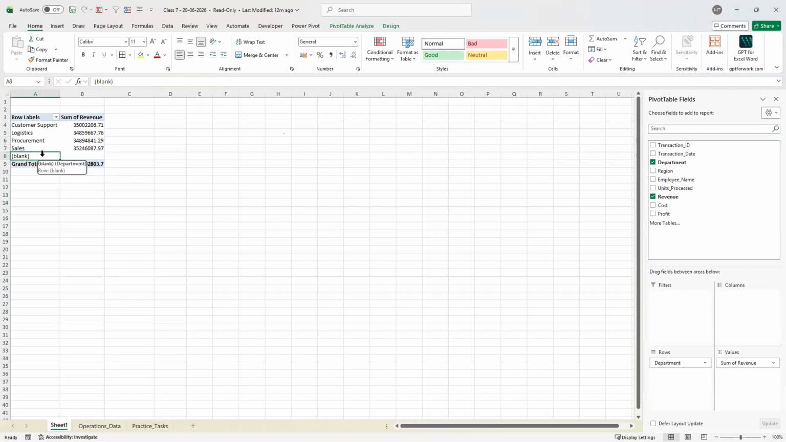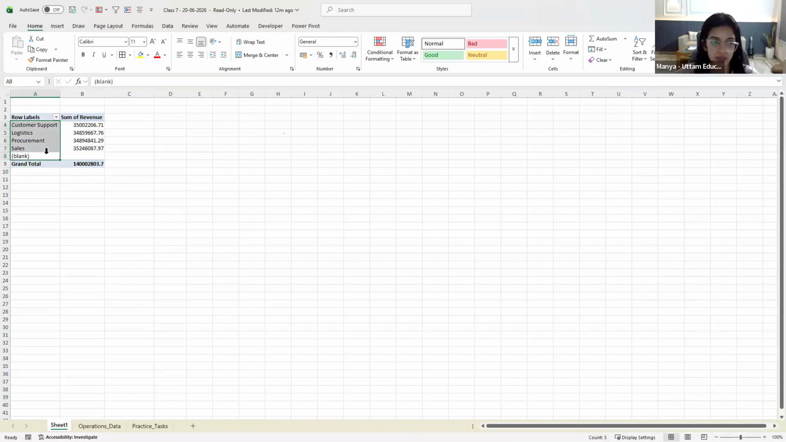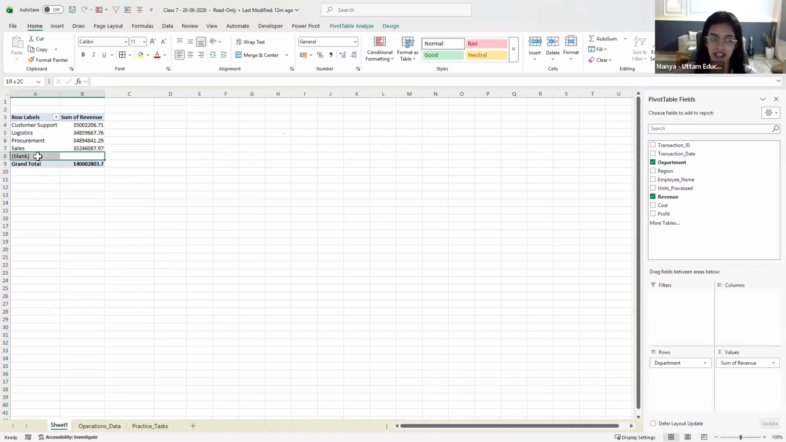Any other question apart from this? Anybody? No. Okay. What is this row representing? Why do I have this blank row here?